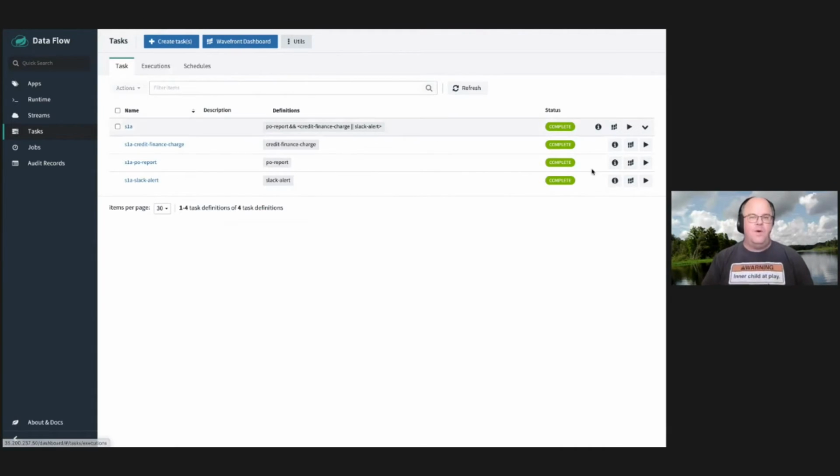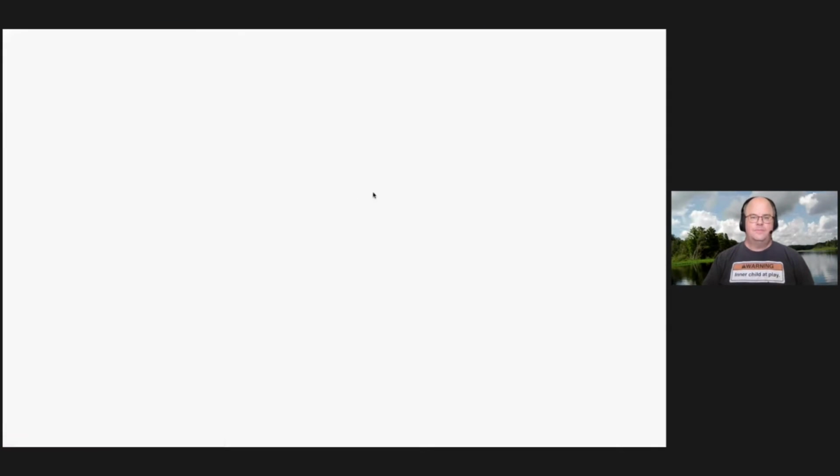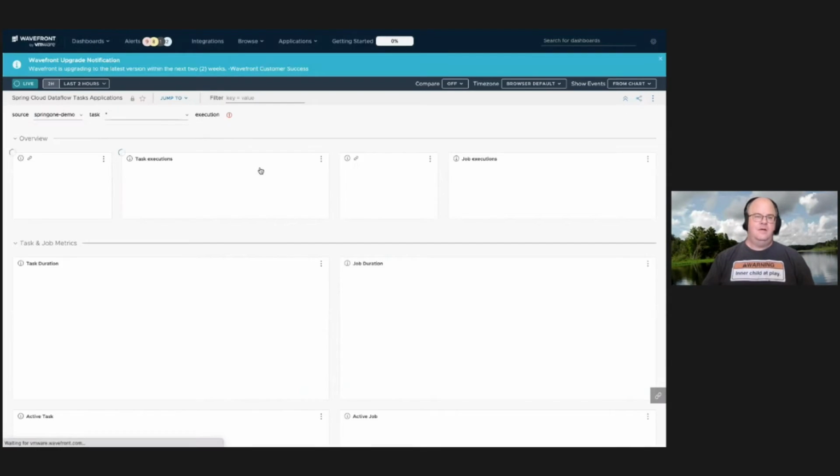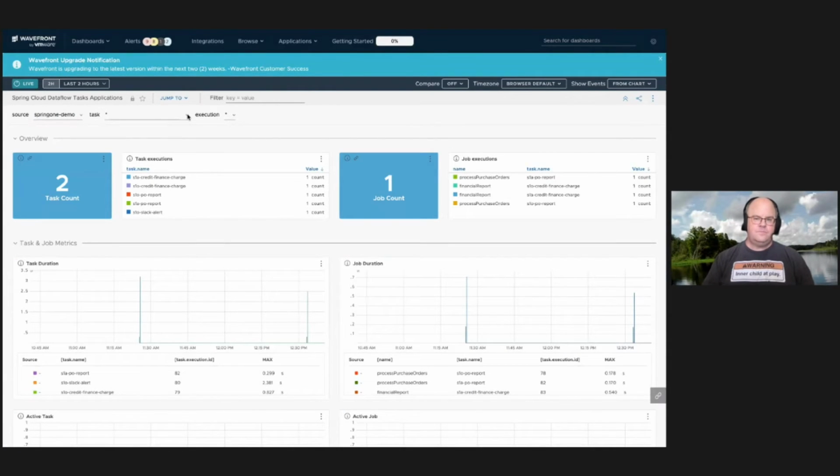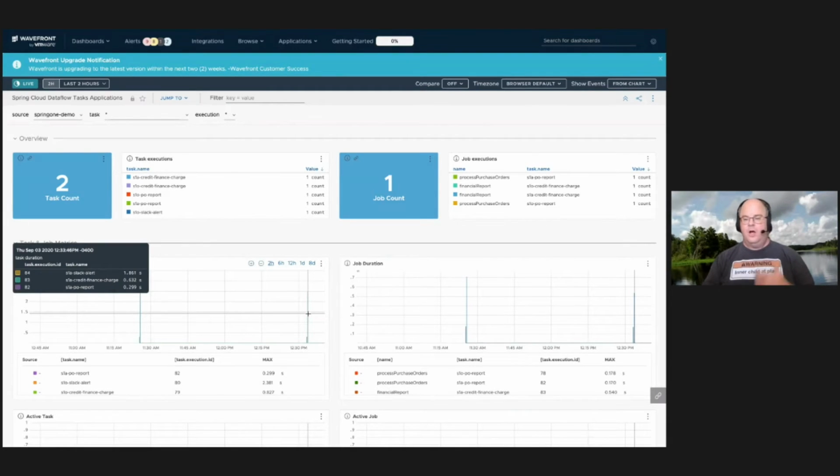The last thing I want to show you on this is I can actually go for any of the executions, and I can go in and view through Wavefront what were the metrics of my executions, what happened, how did it behave, how long did it run. All that good information is available through Wavefront.